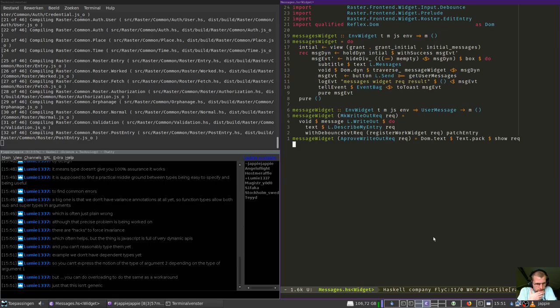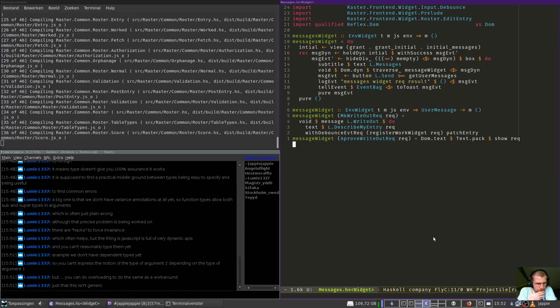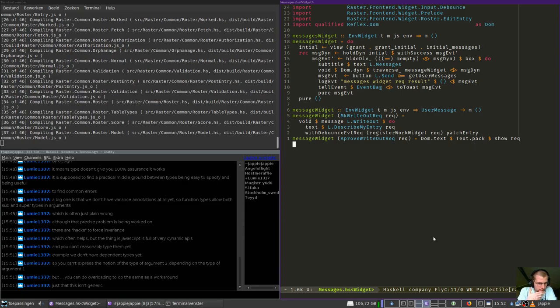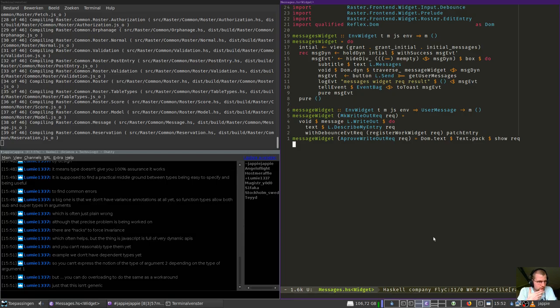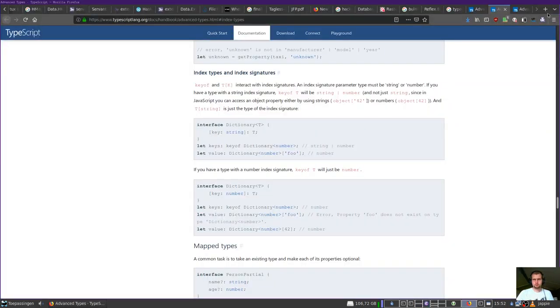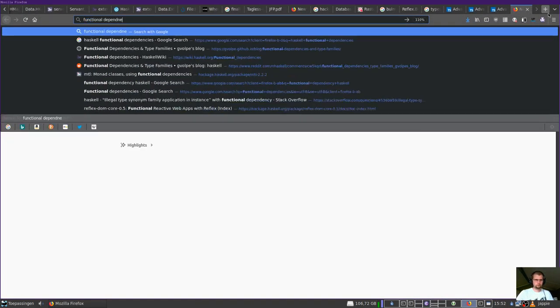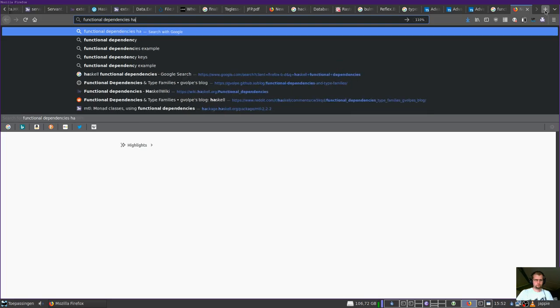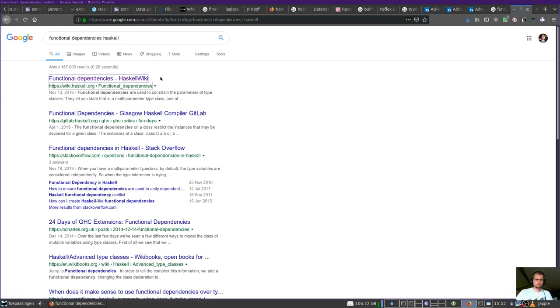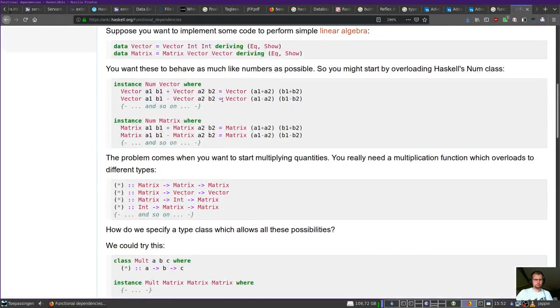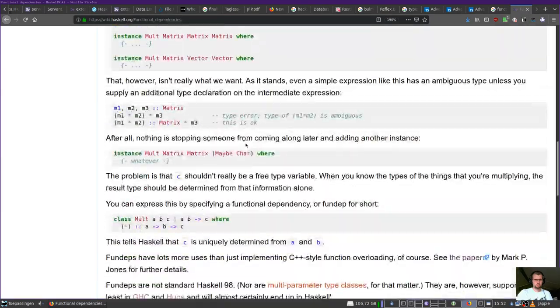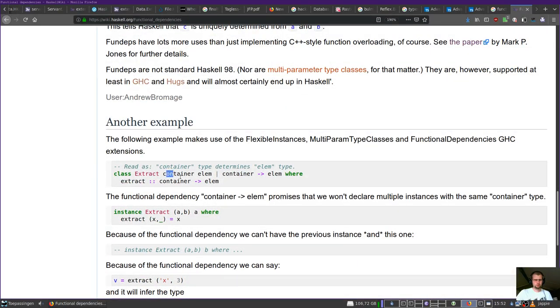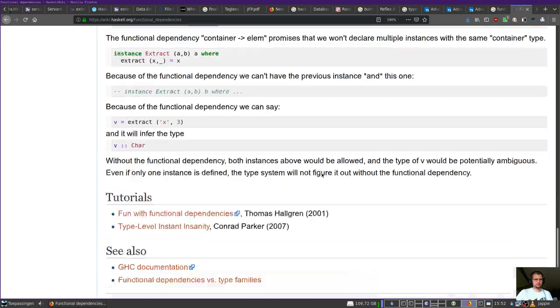You can't express your notion of type arguments, argument 2 depending on type. Right, so you don't have fundeps. But you can do overloading as a workaround. In generics. Like, you don't have fundeps. Actually, this is similar to container term is element. Don't need to implement it.